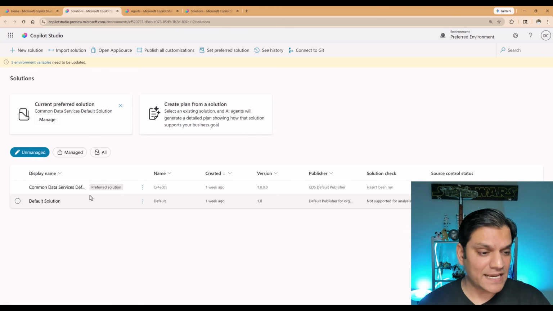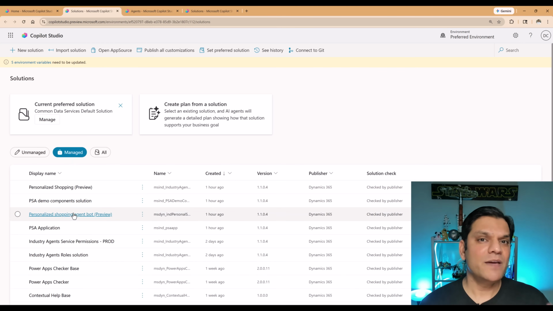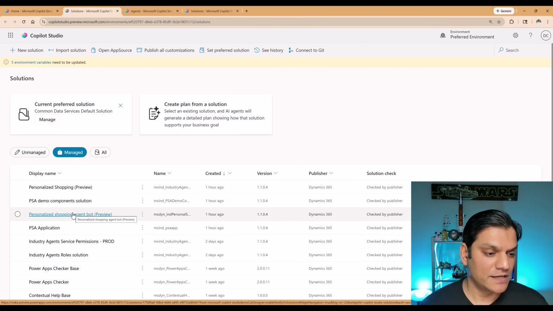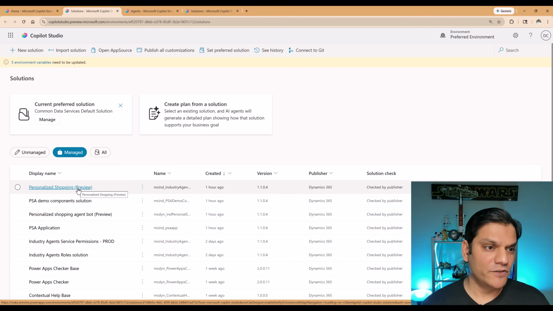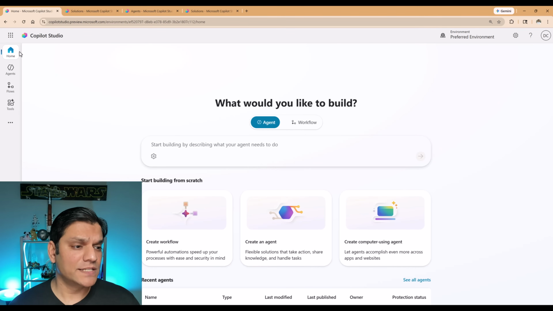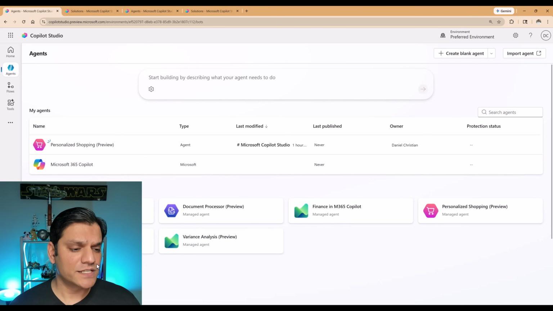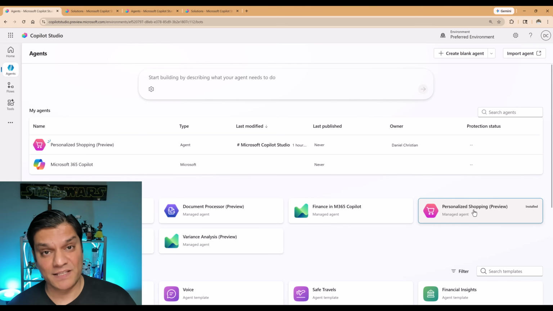Now, for this environment, when I go into my Managed tab, you see I have a bunch of managed solutions over here. And this is an example that I'm going to use, the personalized shopping, which is a preview. This is one of those managed solutions that Microsoft has given us. And I'll show you, when I switch over to this next tab and I click on agents, right over here, I've installed a managed agent. The one you see over here is personalized shopping. This is the managed agent template that Microsoft gives us. And I already have this one installed.